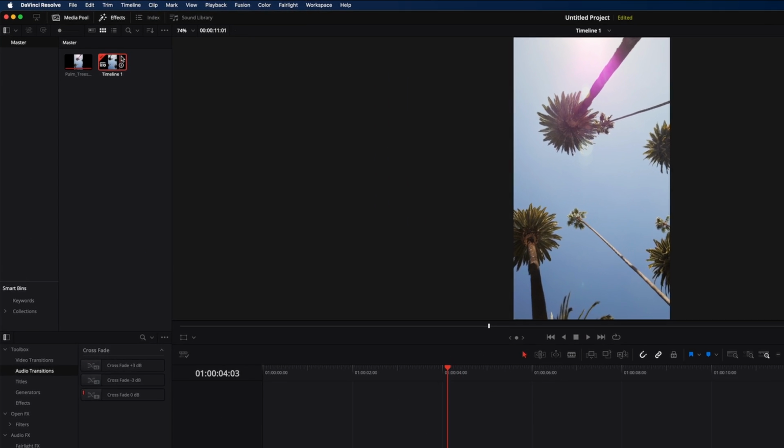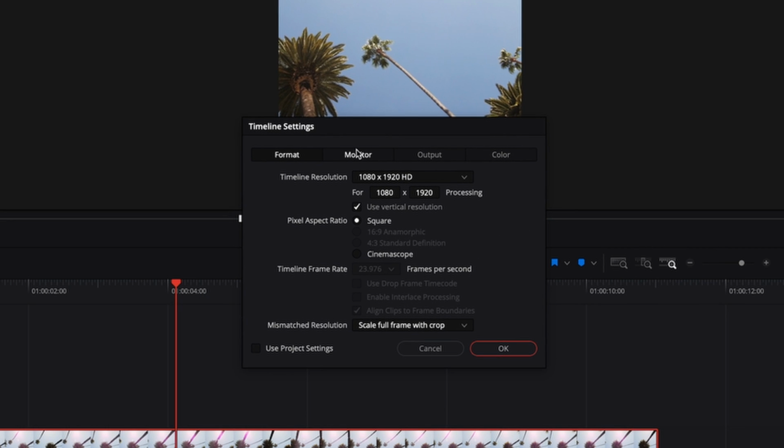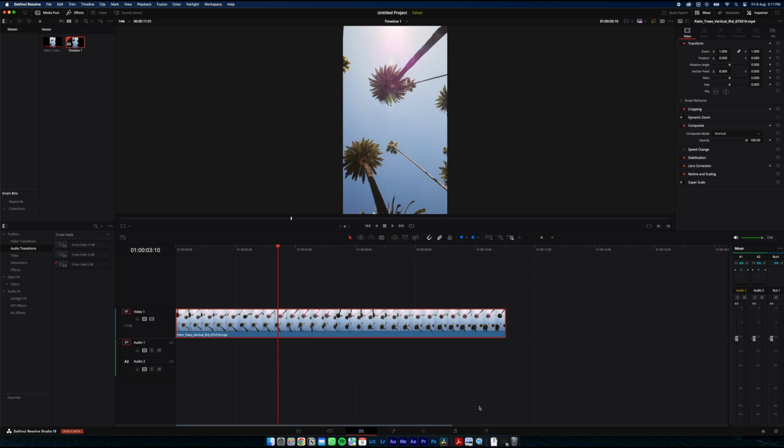Come over to your timeline, right click, timeline settings, and we want to make sure that our timeline is set to 1080 by 1920. This is what Instagram processes best. Our goal is to make Instagram compress our reel as little as possible, and if we choose to go to 2K or 4K, Instagram will start to compress our image more and more. Yeah, we can click OK, and now we can come down to our Deliver tab.